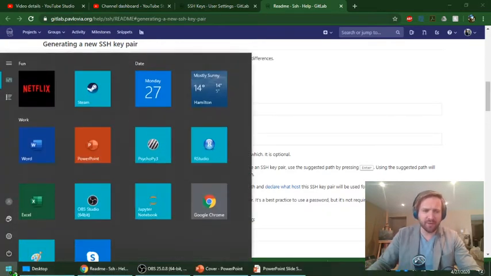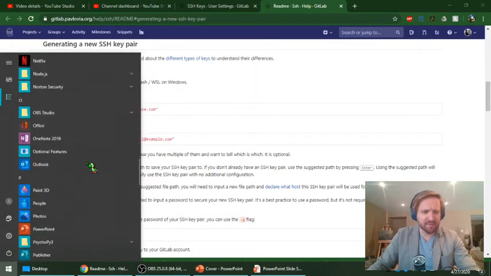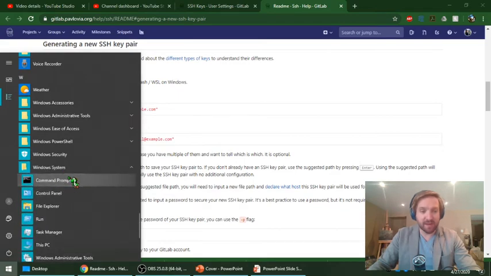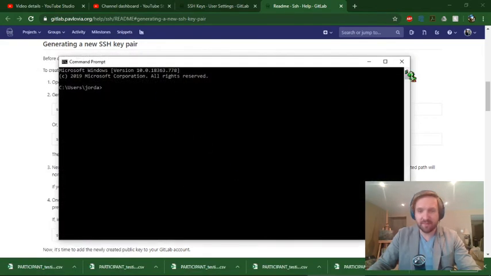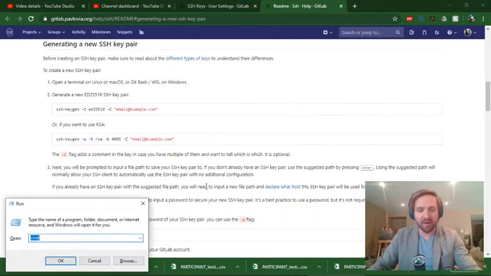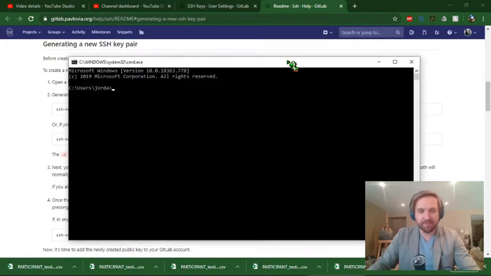So if you don't know how to do that, you can access command prompt in two different ways. So first, you can go down to Windows System and open up command prompt this way. It will look like this. Or if you're a Windows user, you can press the Windows button and R, and then open up Run, and then open CMD, and that will open this.